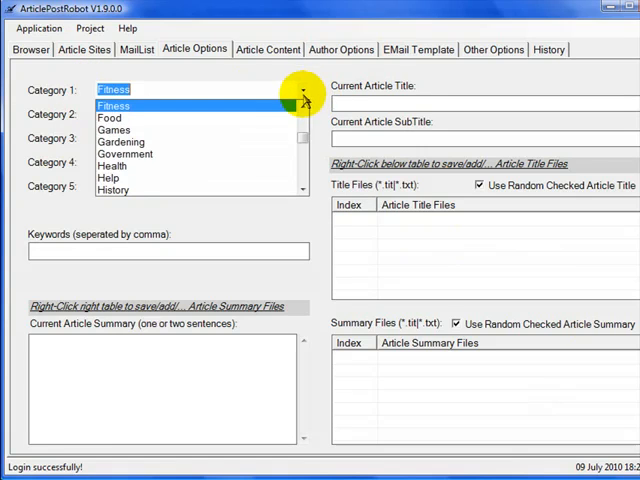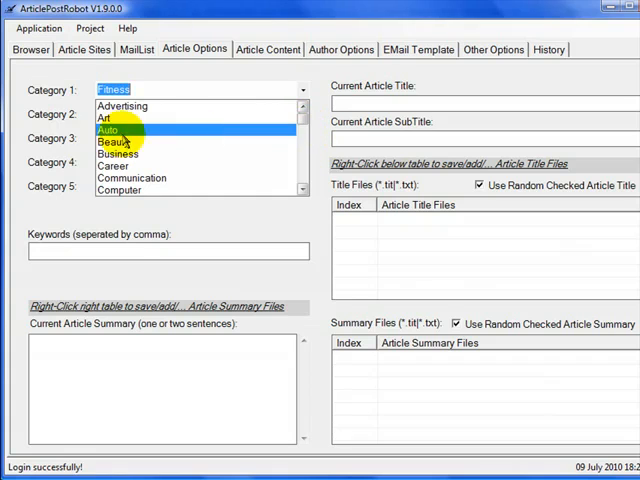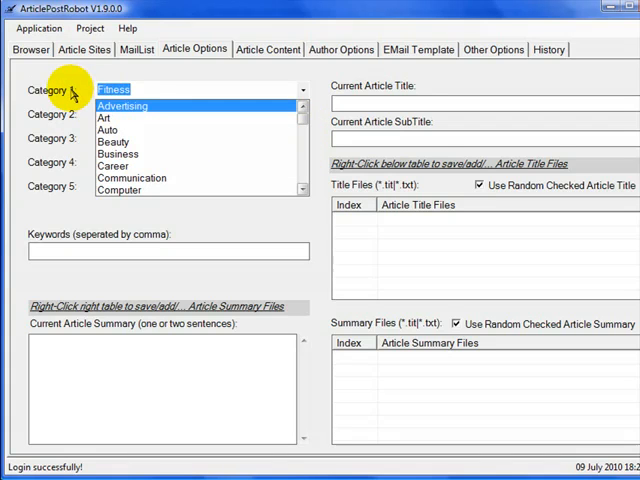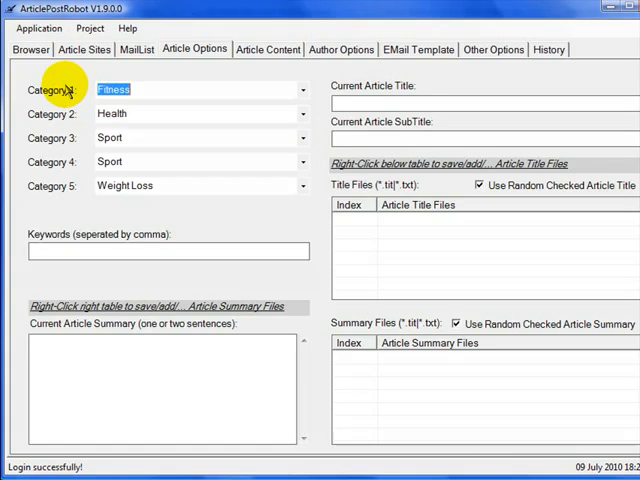There's a drop-down box here, and you can choose the ones which are most relevant to your article content. But what it's going to do is submit the article content to one of these 5 categories. Fitness, health, sport, and weight loss is going to be the theme of the article I'm going to be submitting next. And if Article Post Robot can't find the fitness category, it will then select the health, sport, or weight loss categories and submit to one of those categories.